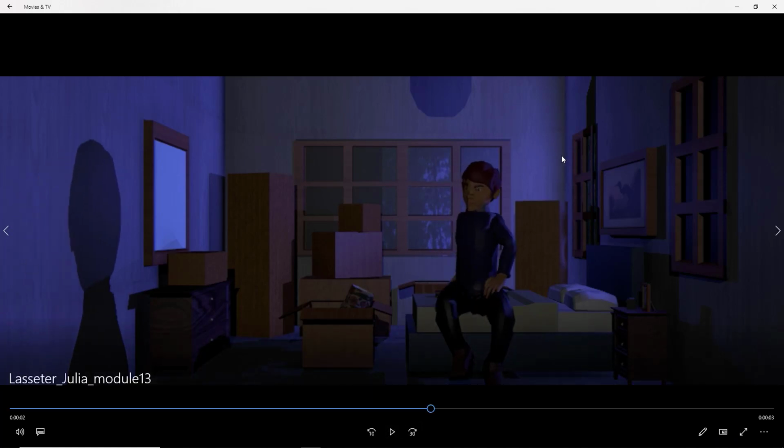Also, if the moonlight was coming in that bright through the window, we'd see the shadow of the window more on the wall, like it would block where it's coming in. So that will be something to think about. What's good is that you got an overall kind of nighttime look.